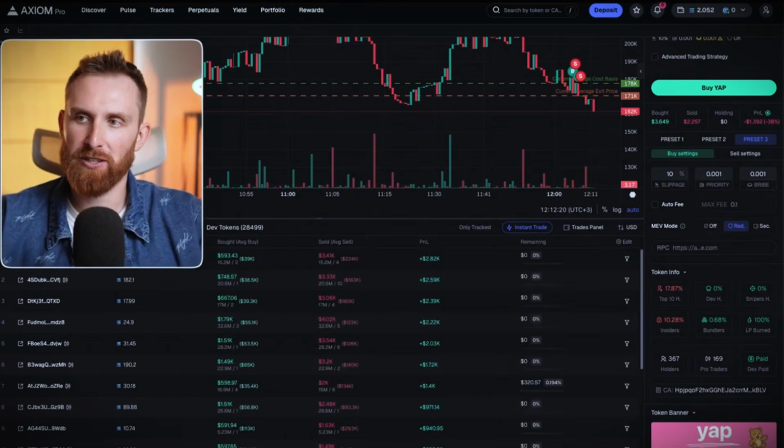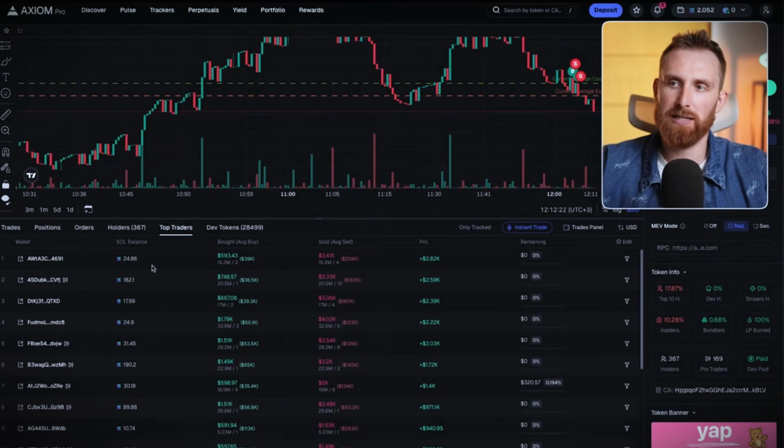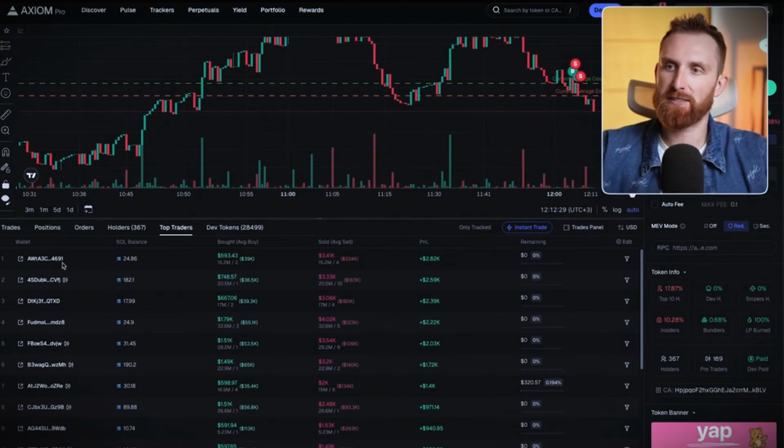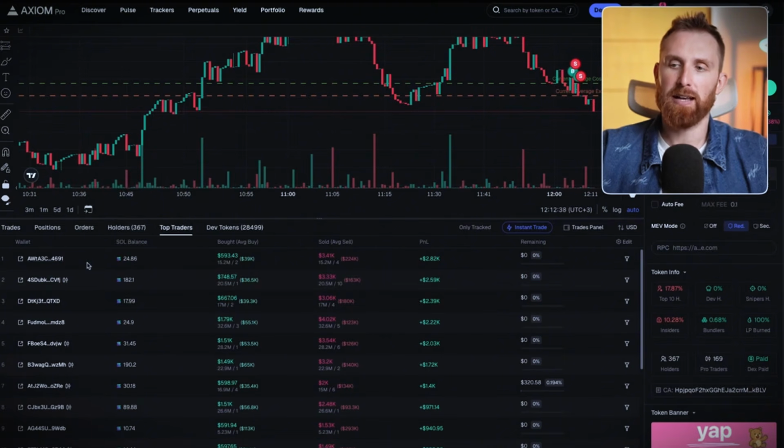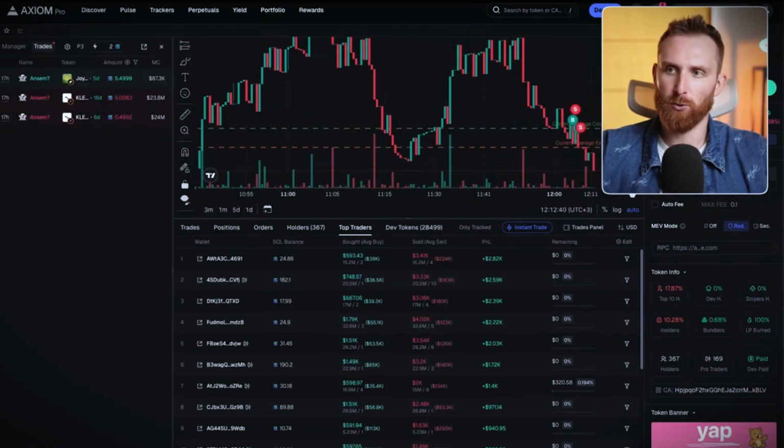And we have top traders. This is actually really cool because you can see how much the top traders made on this token. You can see some people, for example, made almost $3,000 on this token, and we have their wallet address. If you hover on it, you can see how they made this money. And again, as I mentioned, we have this wallet tracker tool. If you open it, you can actually copy and paste this wallet and start following it and track the trades of this successful trader.